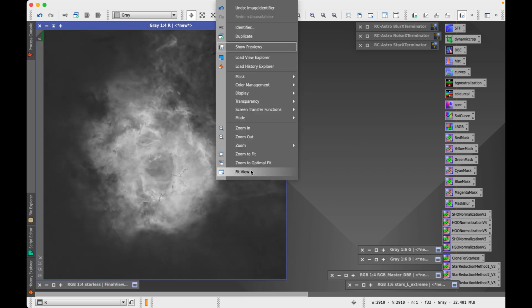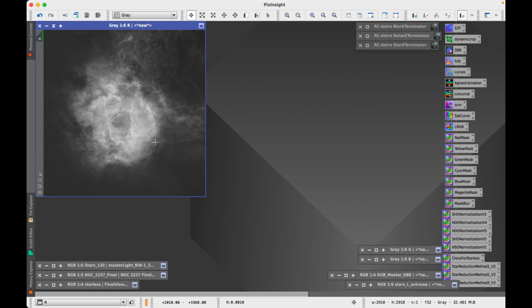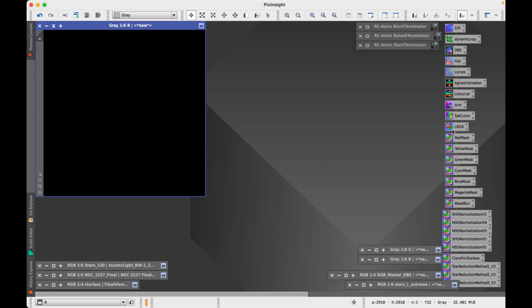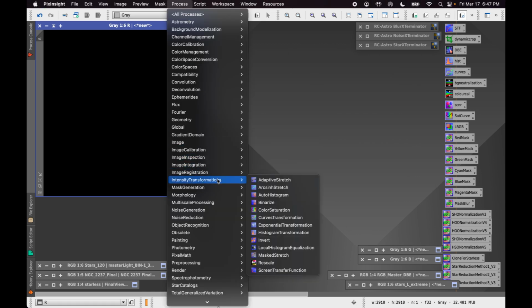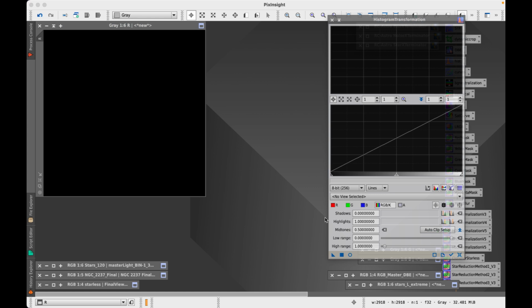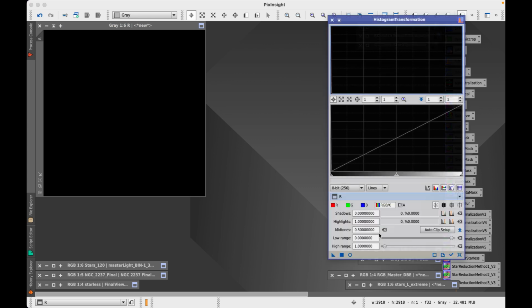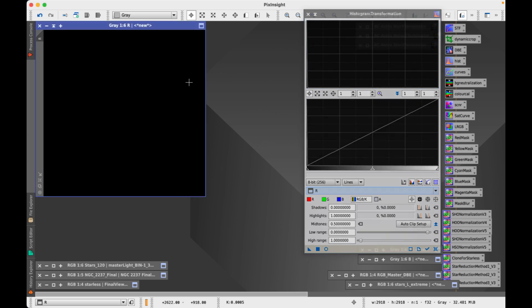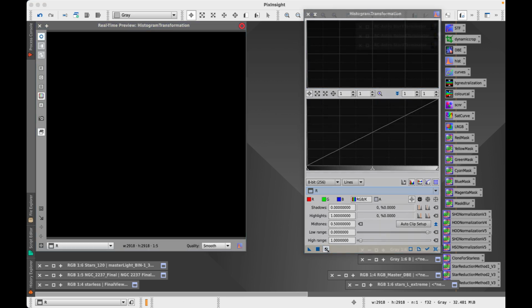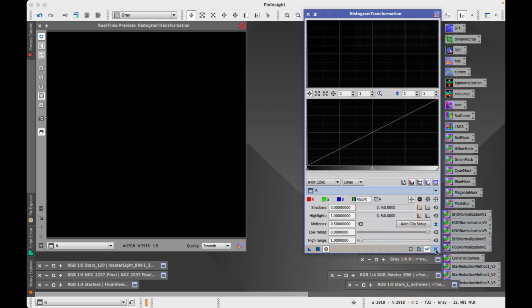So let me bring this back to optimal fit, and then Control S resets it, and then we're gonna do a histogram transformation. I can pick it from here, or I'm just gonna go to Process, Intensity Transformation, and Histogram Transformation. Now I'm gonna select my red here. I'm gonna make a preview. I click this reset button out of habit, all the time, to make sure it's reset.